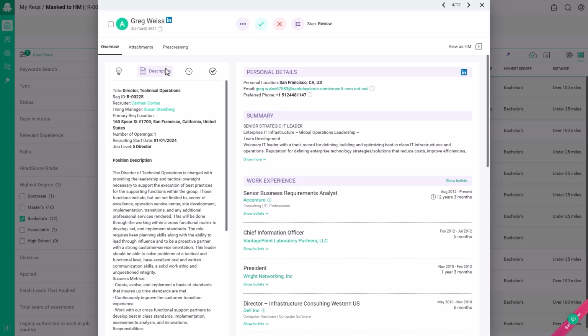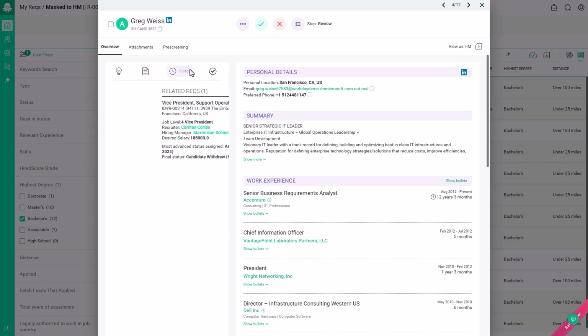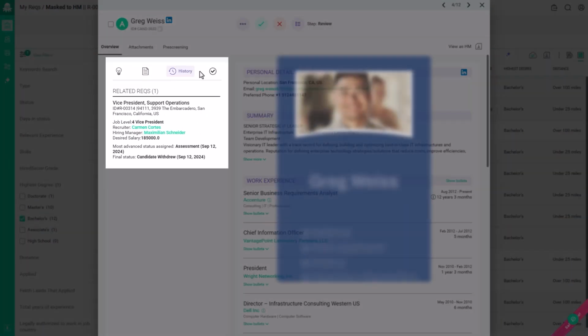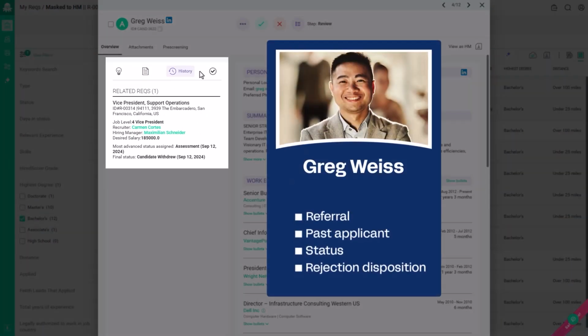The Description tab shows the details for the requisition that they applied to, next to a parsed resume view. This allows you to make quick comparisons when evaluating the candidate. History captures data that can help inform recruiters. For example, if a candidate is a referral, past applicant, their most advanced status, or their rejection disposition.